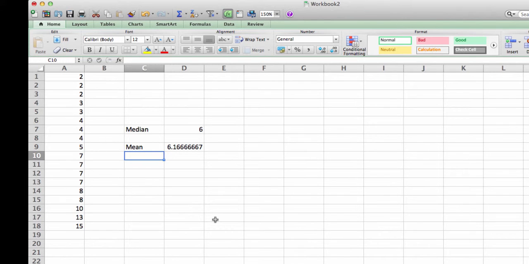If you want to do it the old-fashioned way, you would add all of these values up and then divide it by 18, and then you would get this same answer right here. And that's it. That's all you have to do for problem number 16.